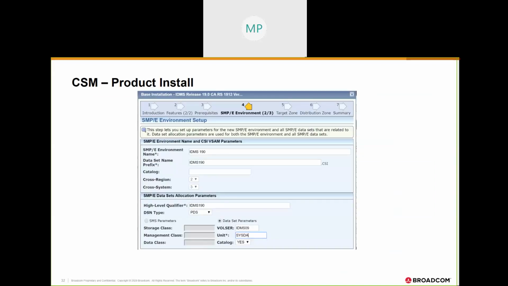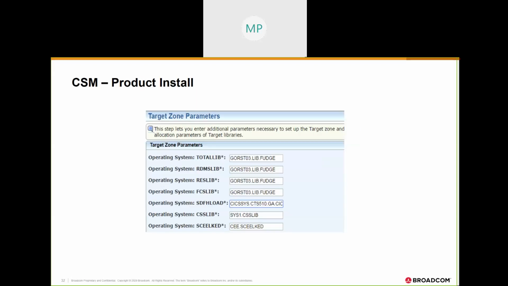Next, you can configure your SMPE environment. So you can define your SMPE high-level qualifier. You want to set the DSN type to PDS or library, and then provide a volume and unit type. So if you selected any FMIDs to be installed besides the main FMID, you will see this screen to provide the load libs for these products.